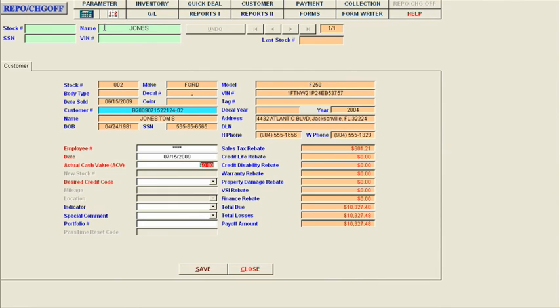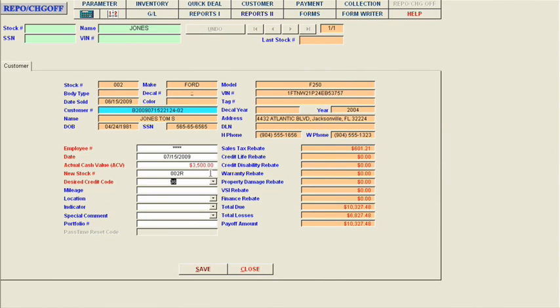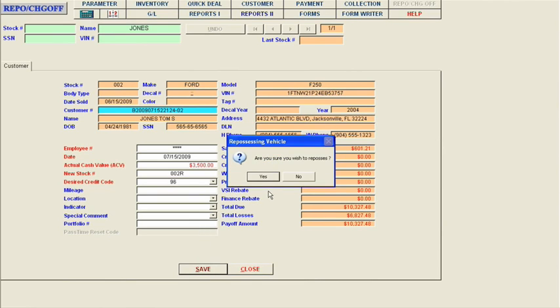We're going to go ahead and enter an actual cash value of the vehicle. You notice the actual cash value reduces your losses. We're going to assign a new stock number for this vehicle. And our system allows reporting to any of the three major credit bureaus. So it's going to require a desired credit code. Once we select that, we can input any other information and click Save. And let's go ahead and click Yes.